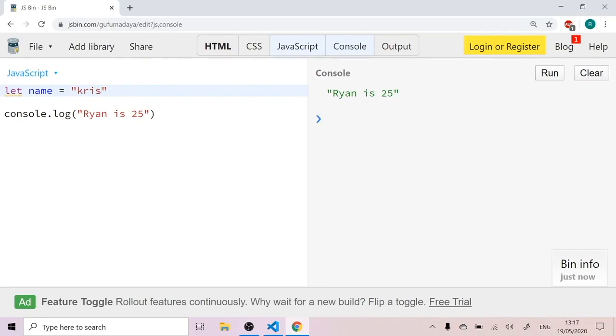So now what I can do is, inside my console log, instead of writing any text, and you'll also notice that I've got rid of the double quotation marks. What I'm going to do now is type in here the name. The name in this case is the name of my variable. So if we run this, we can expect to see the name Chris.